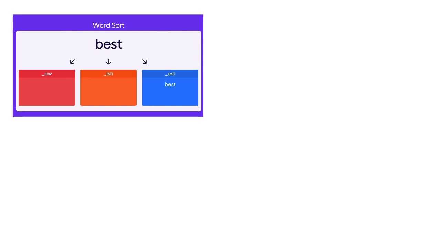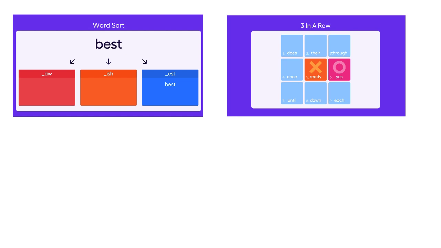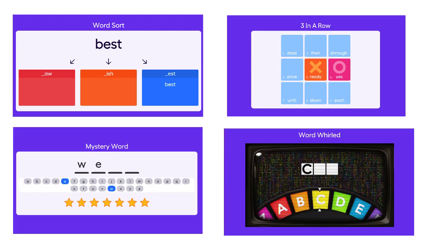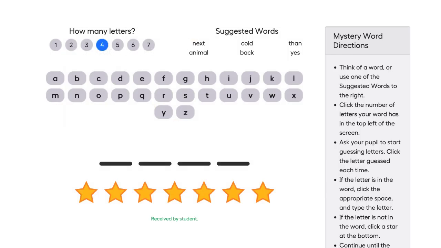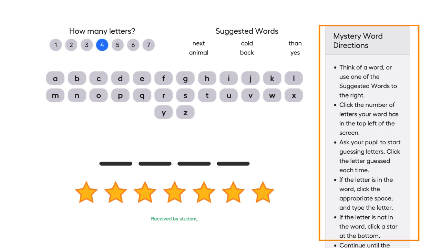The games are Word Sort, 3 in a row, Mystery Word, Word World, and the whiteboard. What follows is a brief look at each game. To view step-by-step instructions, see the directions sidebar on each page.